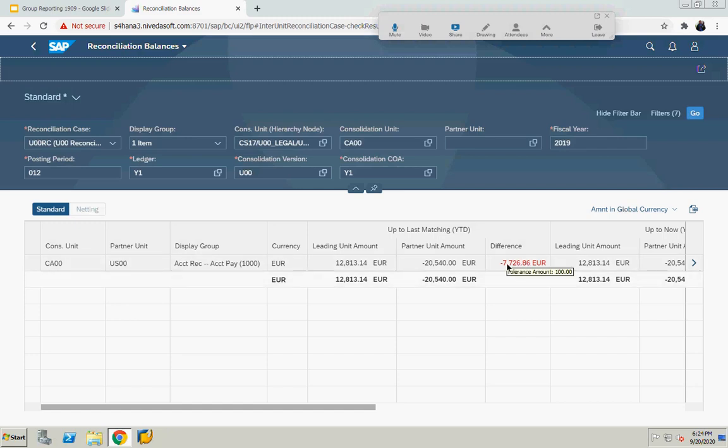Why? Because you can define the tolerance for the difference. If this amount is less than the tolerance, the system shows yellow color. If it is 0, that's okay. If it is more than the tolerance amount, then it will show red color. So this should be checked. Now when I go inside, I want to check how the difference came.